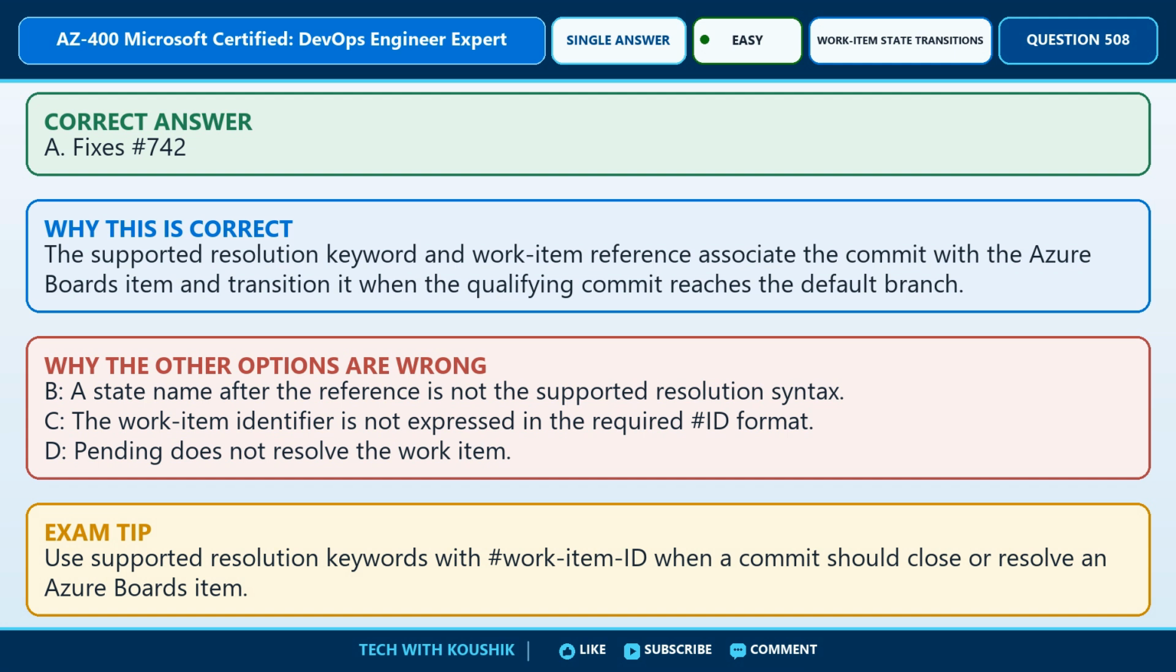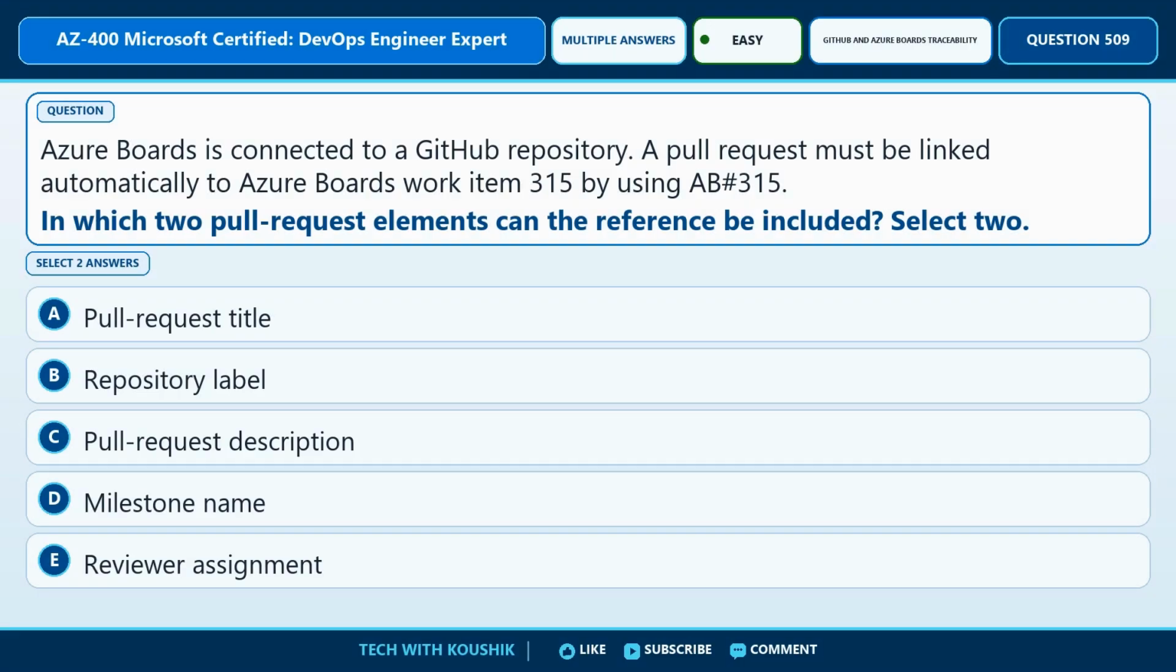Why are the other options not correct? B. A state name after the reference is not the supported resolution syntax. C. The work item identifier is not expressed in the required hashtag ID format. D. Pinning does not resolve the work item. Exam tip. Use supported resolution keywords with hashtag work item ID when a commit should close or resolve an Azure Boards item. Question number 509.